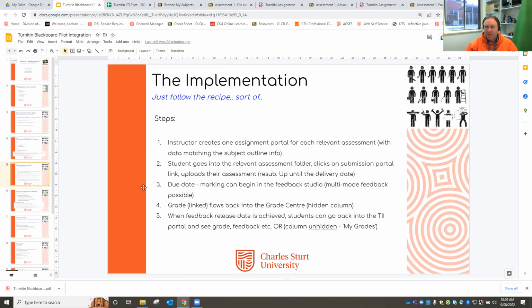Then we switch back to the marker perspective. Effectively, we hit the due date and then marking can begin inside the same location that the students uploaded their work to. There are different types of feedback possible within that space. We'll look at those. And then the grade flows back into the grade center. And then at the prescribed return date, again, from the subject outline, the students are enabled to view their feedback and their grade.